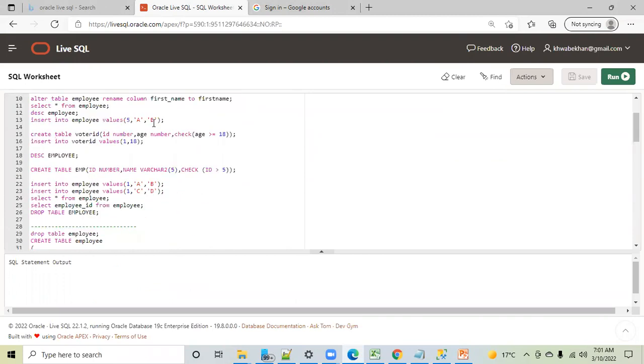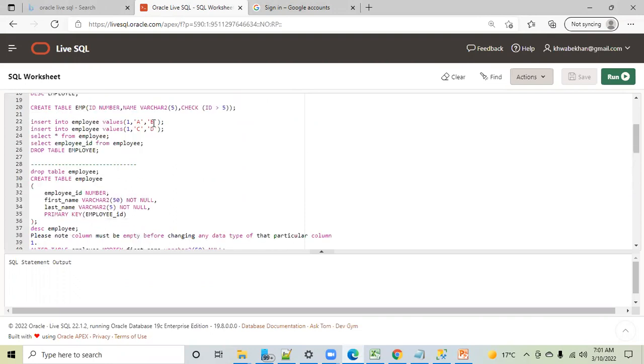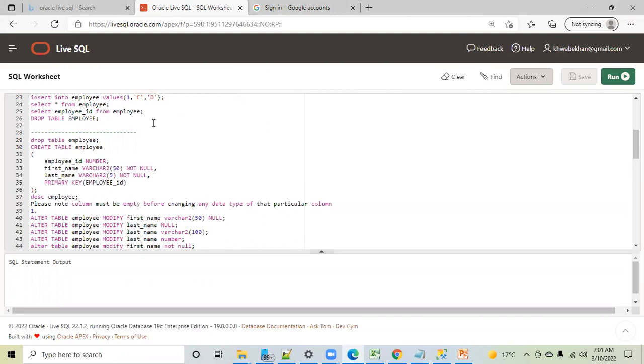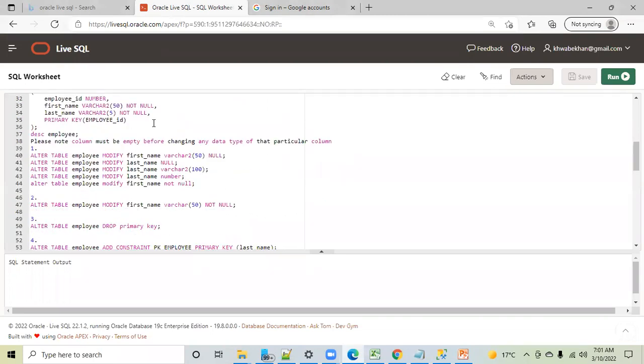Yesterday we were discussing the alter command. We discussed how to alter the data type of a column, how to alter the null and not null of a column, and then how to drop the primary key, how to create a primary key, and how to create a composite primary key. Then, what is a primary key? What is a composite primary key, right?